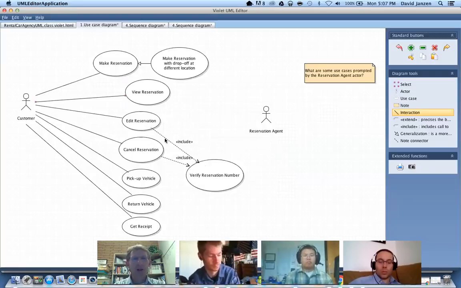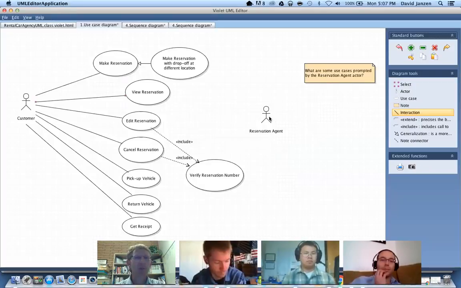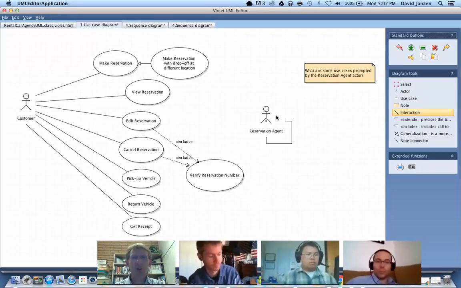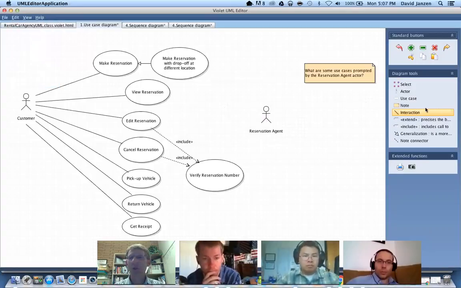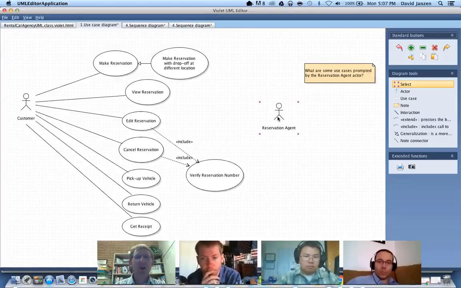And here I've got an includes reservation. You can see in the tool, I've got the includes and the generalization, and I can add notes and so on. Whoops, didn't mean to do that. I often do that in this tool. I forget to click on select. There we go. So I have this other actor here, and it's not connected to any of my use cases.